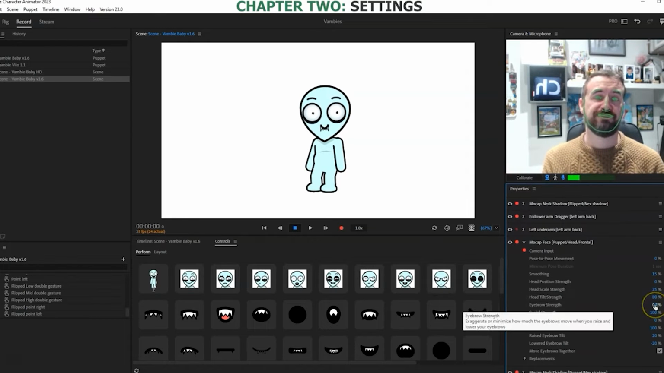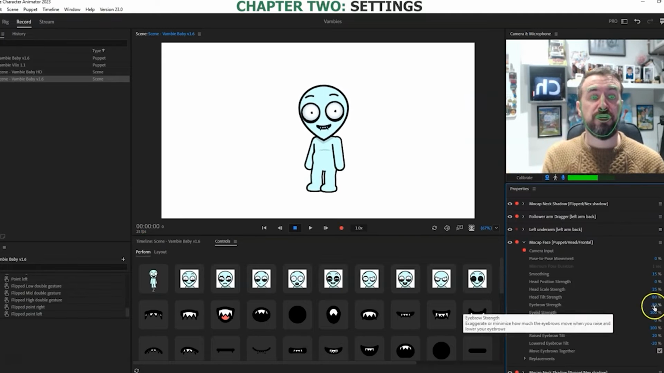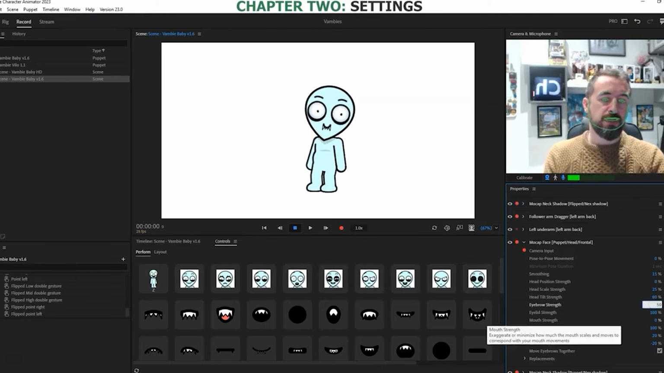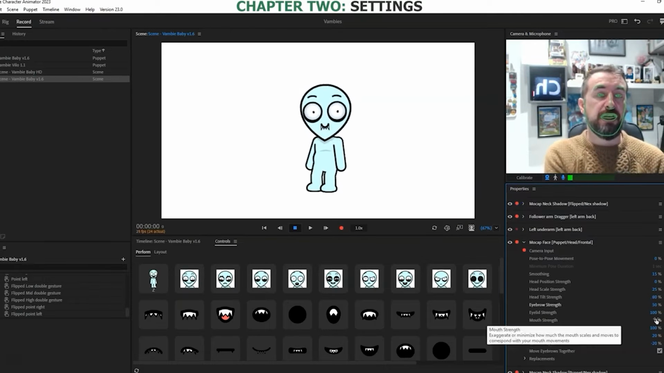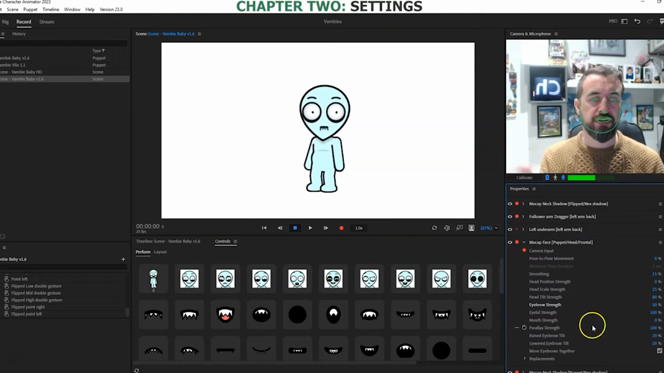Eyebrow strength, again self-explanatory. You can track your eyebrows. If you turn that strength up, you can see it's over the top. Again though, those settings might need to be tweaked as per everyone's different settings. I've got them set up as a default, which I think will work best for most people, but again you might want to adjust it.